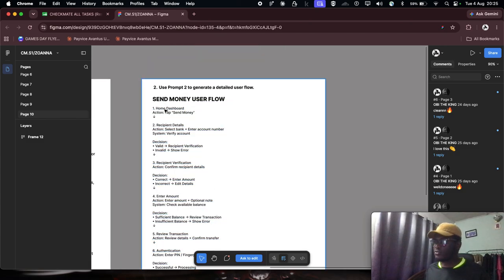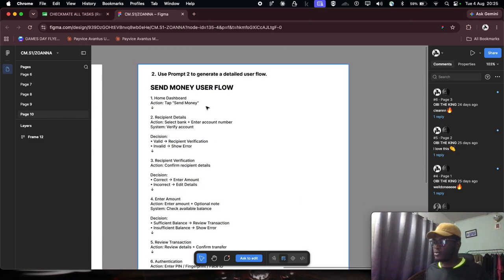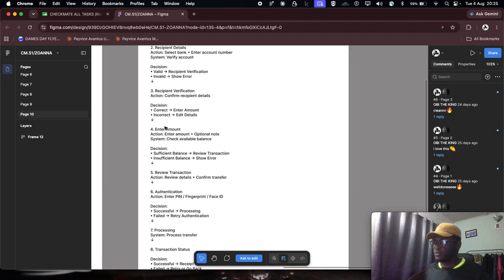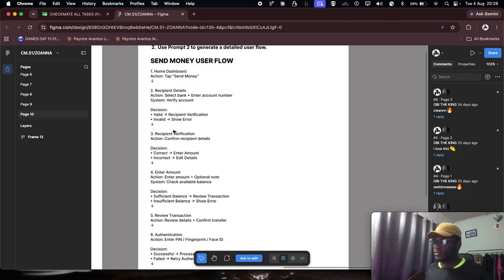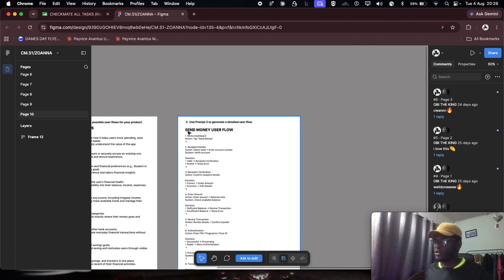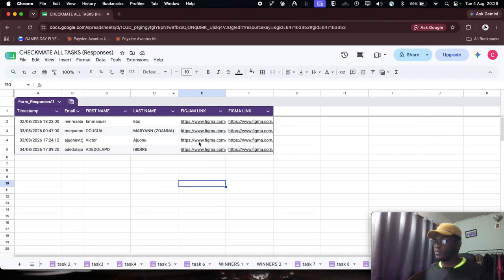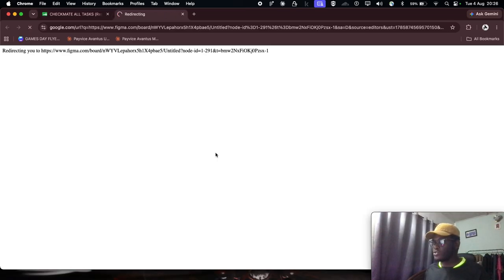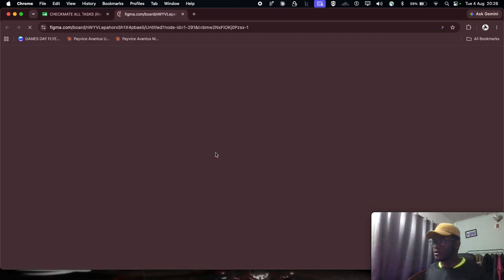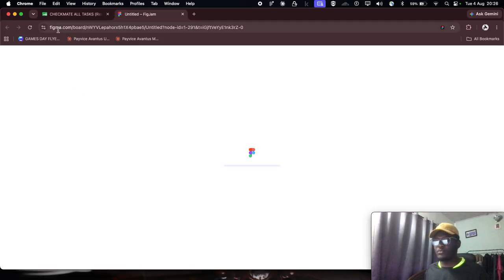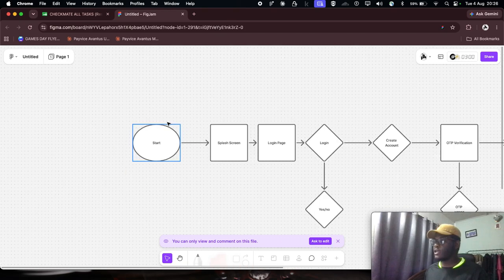So you can see from the home dashboard, tap on send money, then it tells you to select bank and account number. So you can see the process she followed, right? This is exactly what I was asking for. I wanted to see your user flow, right? Also in FigJam and then also in Figma, right? Let me see, Victor, if I have access now. Okay, I do.